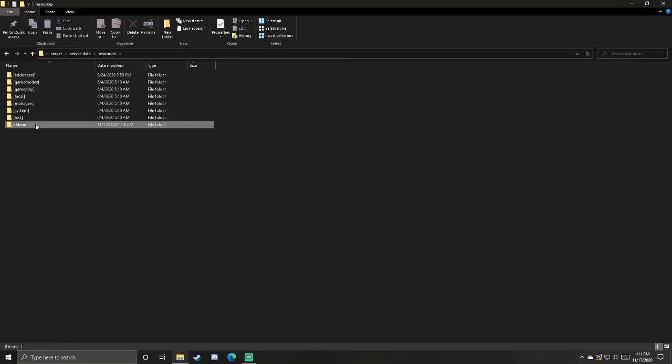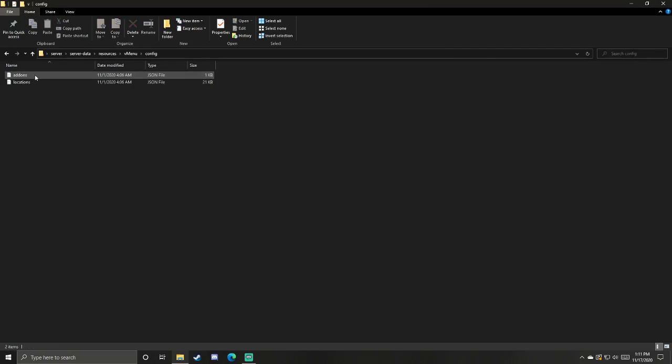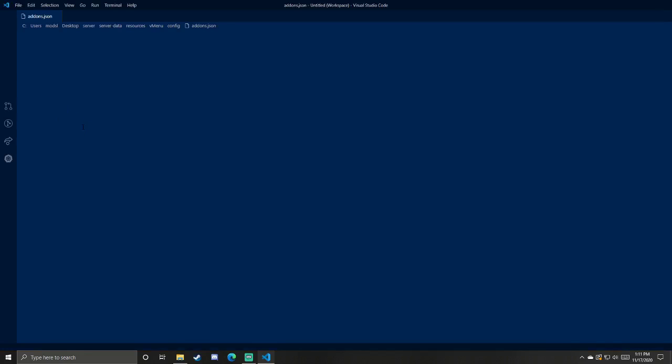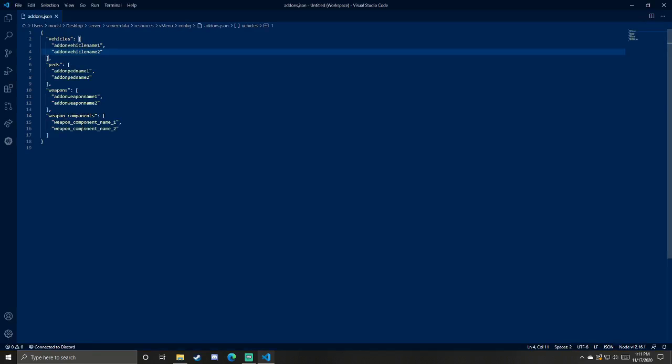vMenu config will start with add-ons. So basically, you can have add-on weapons, add-on vehicles, add-on peds, add-on weapon components. It's just for each category. When you access it through the menu in game, it will say add-on peds. You can go there, and whatever peds you added, you can spawn.